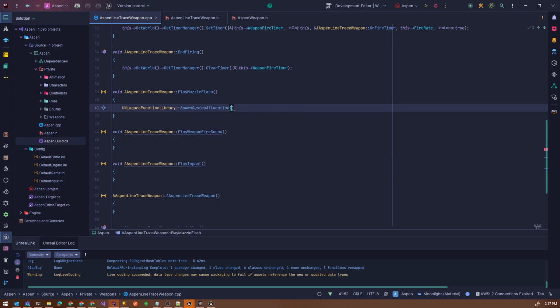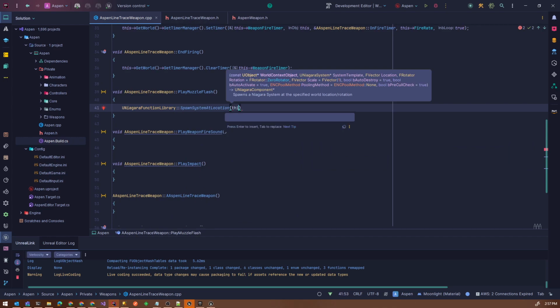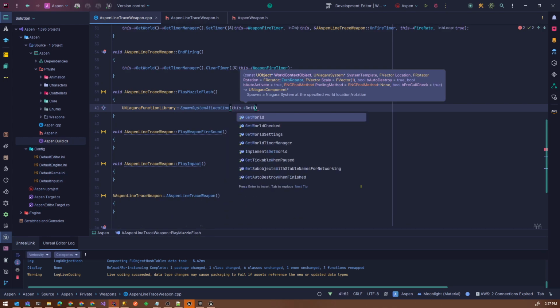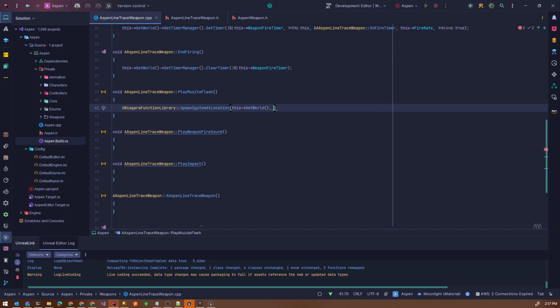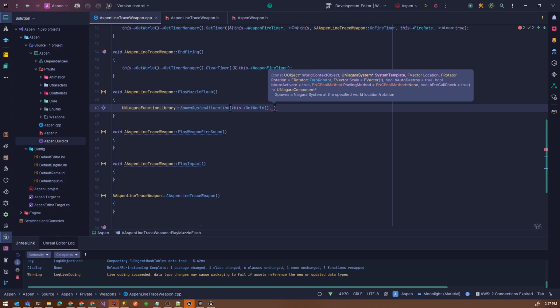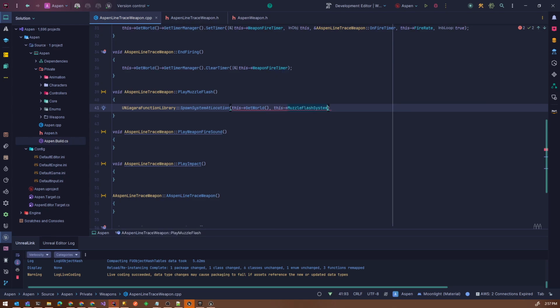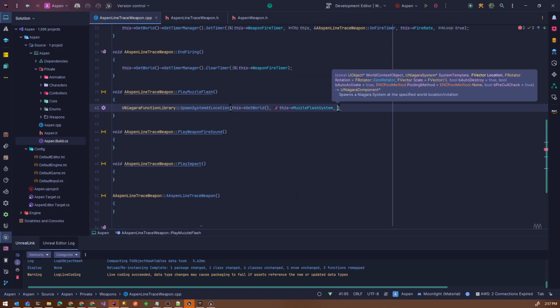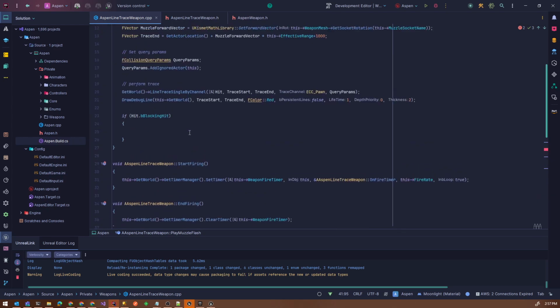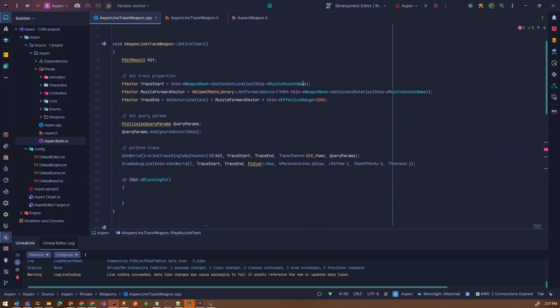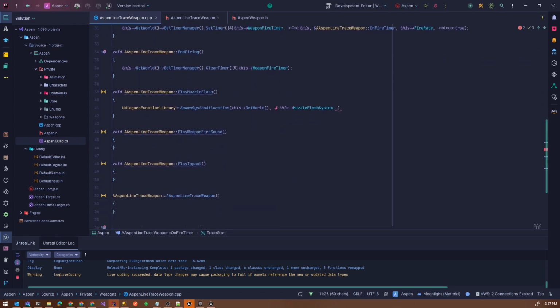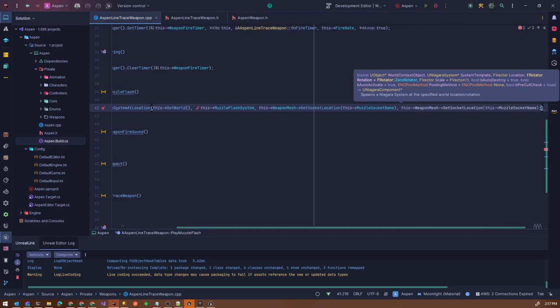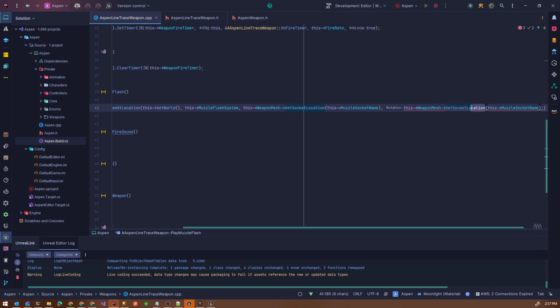There we go. Okay, so our parameters, we need the world, we need the template, we need the location, which is going to be the exact same location that we're doing the trace from. So I'm just going to go ahead and grab that and paste it, and then I believe we're going to need the rotation as well.